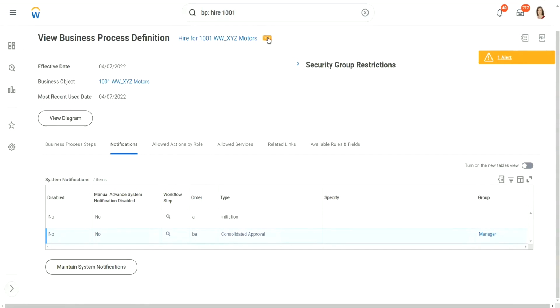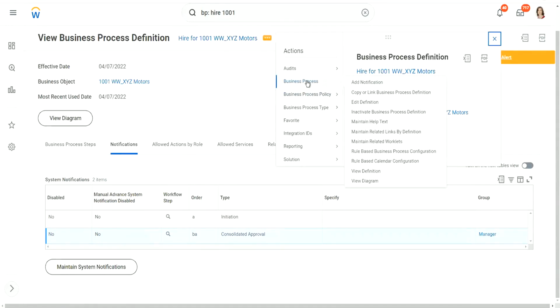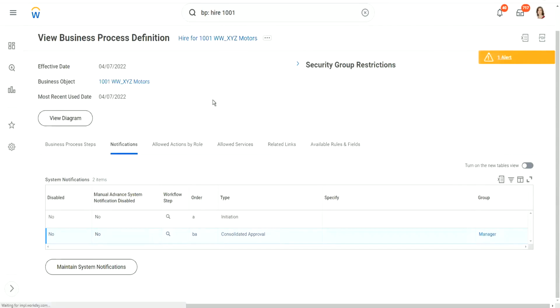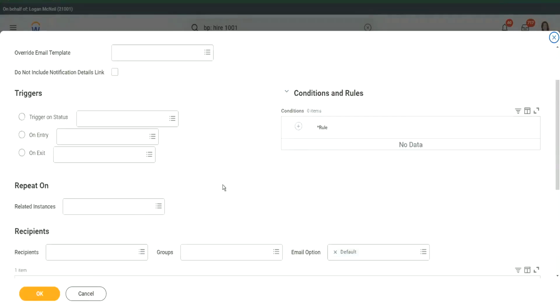I'll go to the related actions here. Business process, add notification. If I click on that, of course it asks me for the effective date. And then you have the ability to notify a group of people.